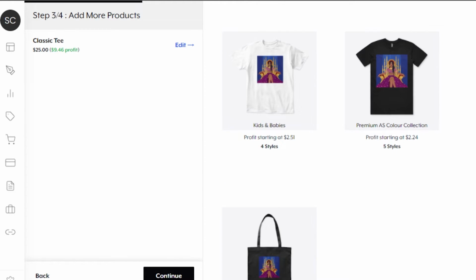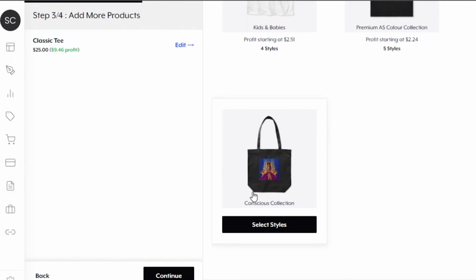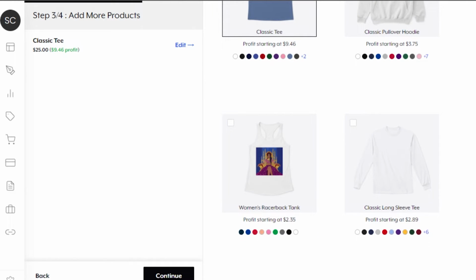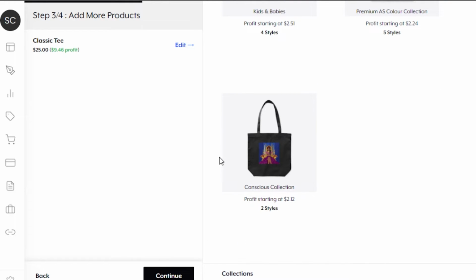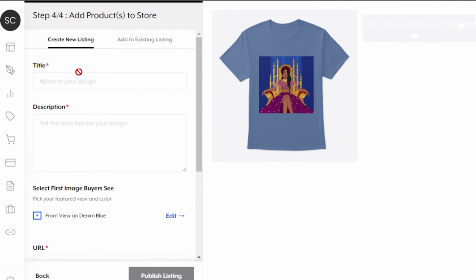And of course, I will be able to make more money with it. So you can select more than one product. For example, this bag right here, maybe some other t-shirts, maybe a hoodie, or maybe a tank top for this one, and your design is going to be the same, but the price is going to be different. But for now, let's just go with a classic tee. Click on continue. And now we have to list our product to our store.